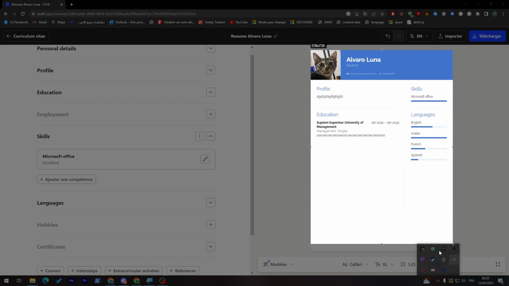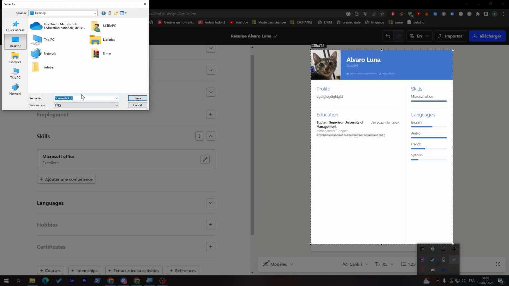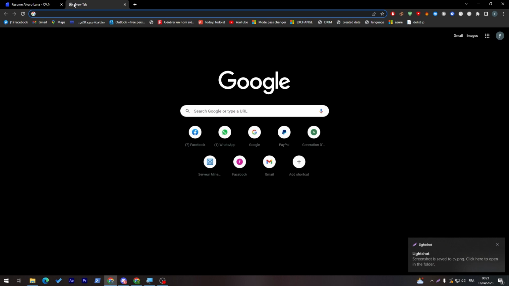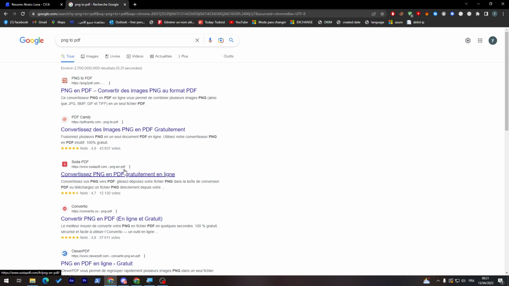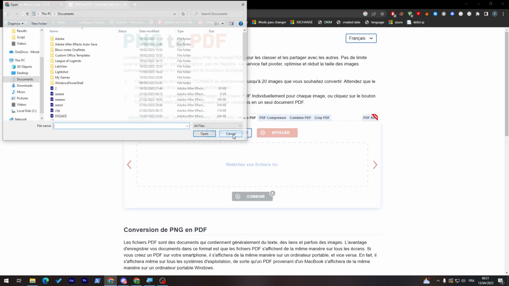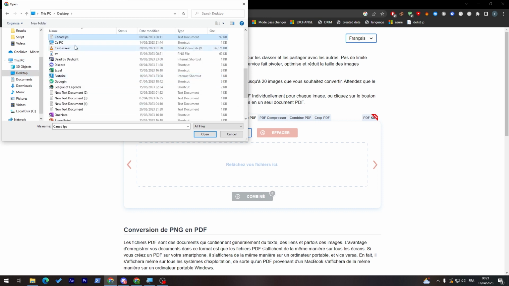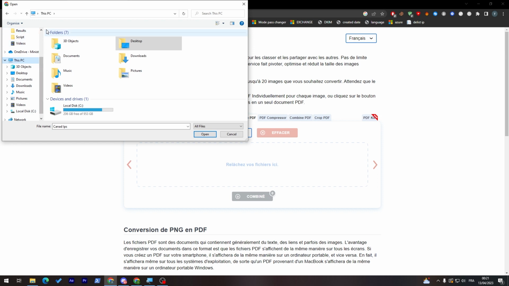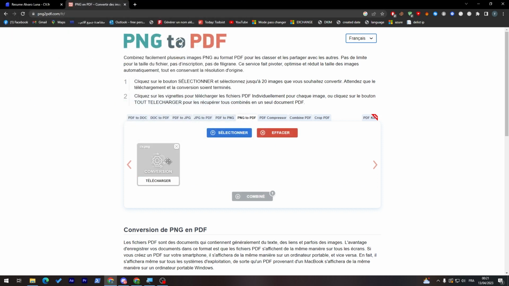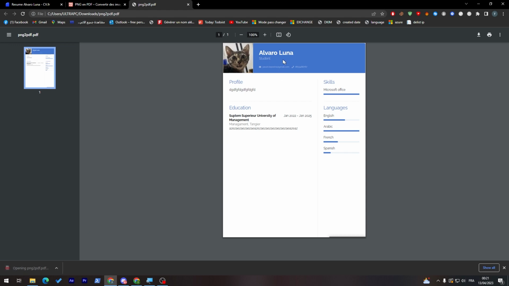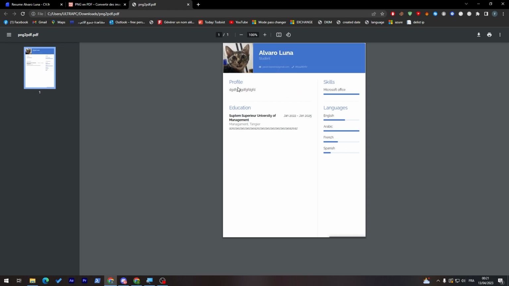Now I can click here to save it, and I can save it on the desktop as CV, and it will be in PNG form. So now I will go to our website, which converts PNG to PDF. So let's do this, select, and let's go to my desktop and choose the CV. So it's gonna be somewhere around here, I think. So here it is. And simply now, let's make it as a CV. So combine here, and as you can see, it has become a literal CV.